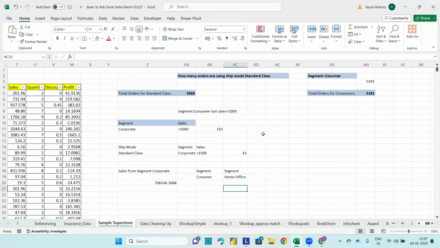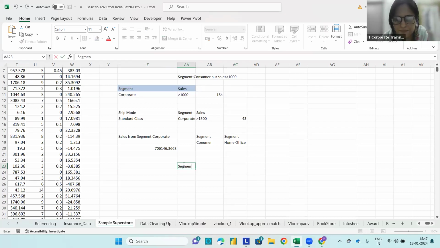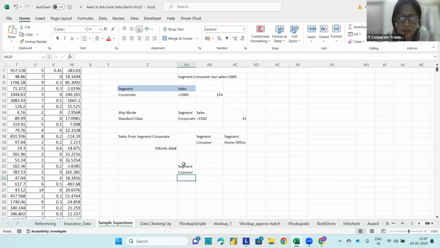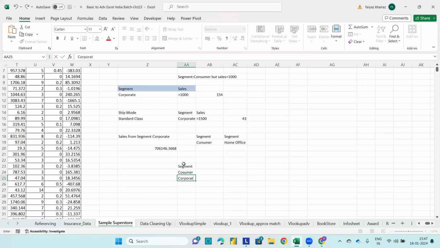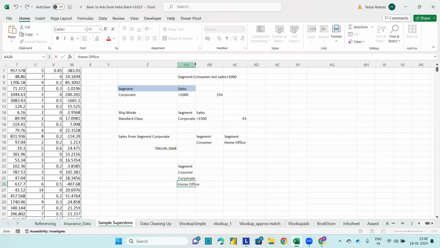Can I ask one question? Can I write the formula once and it should work for all the segments? Oh, yes, we can, because we can add the three criteria in one formula. Yeah, you can. So how will you do it? You will write the segment here, correct? Yes. I'll just write consumer. I'll write corporate, and I'll write home office.